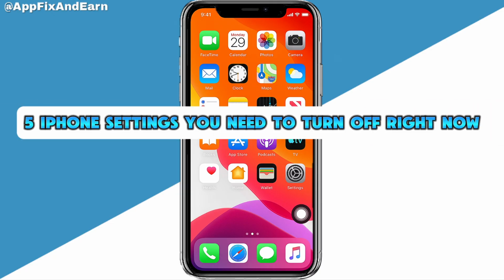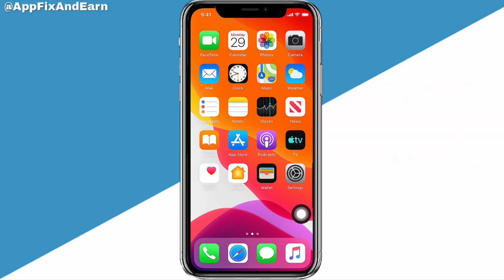5 iPhone settings you need to turn off immediately after watching this video. In this video, I'm going to simply show you 5 iPhone settings you need to turn off right now. So guys, let's dive right into the video.